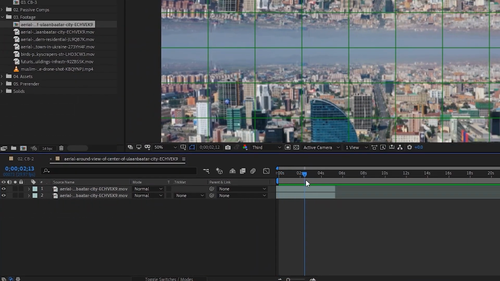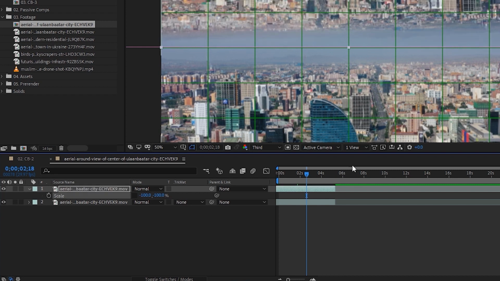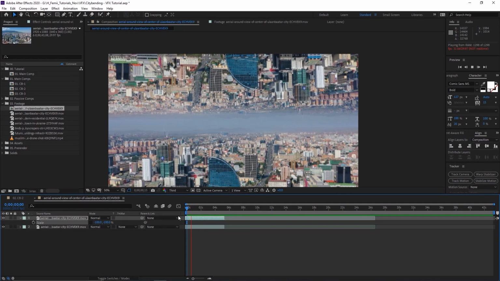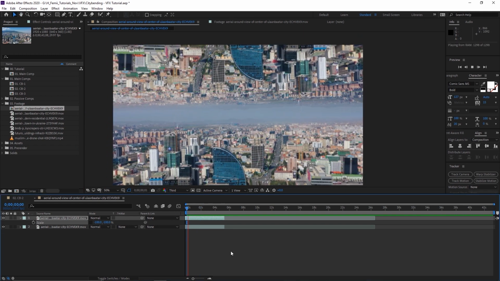Now, another thing you can do to make it look more mirrored is by taking that top footage, we're gonna hit S, and we're also going to change the X axis to minus 100, and that will mirror it like so. And boom, there you have it. It's as simple as that for you to do this mirrored cityscape effect.